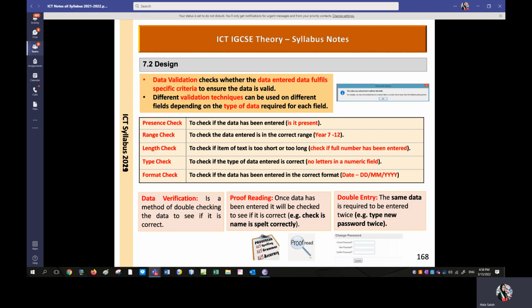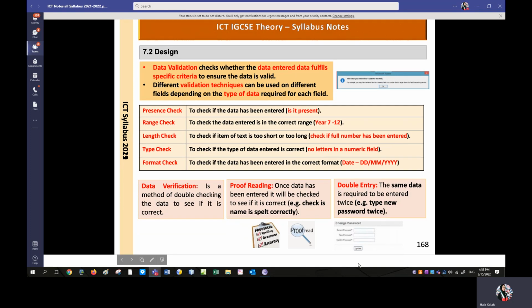Sometimes if I enter the same information, it will be cancelled or give an error, but some information has to be entered twice, which is the double entry. In double entry, the same data is required to be entered twice. For example, type a new password twice. If I'm going to change my email password, I have to put the current password, then put the new password and confirm the new password, and then click on update.